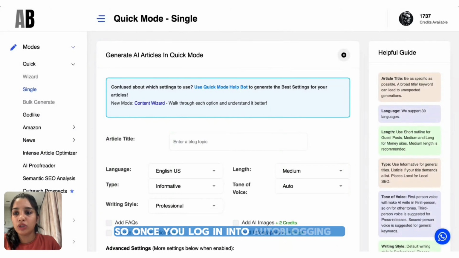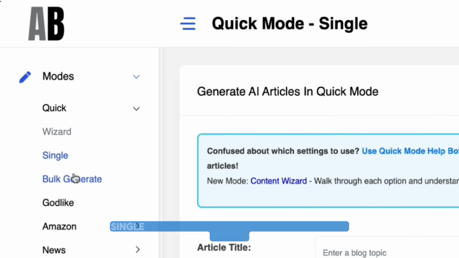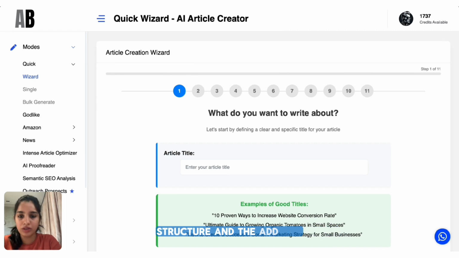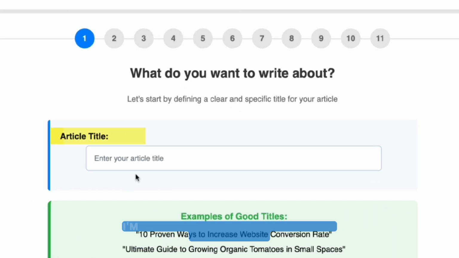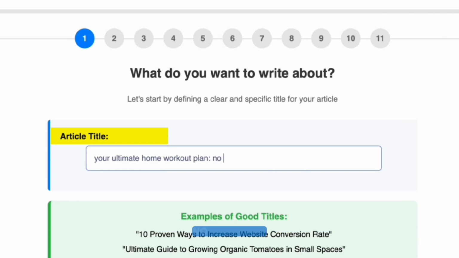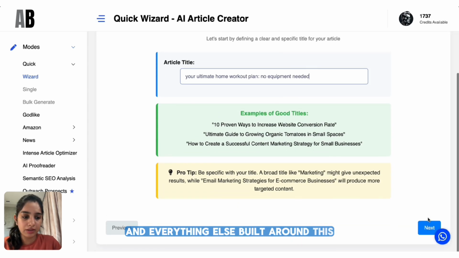So once you log in to Autoblogging.ai, inside your dashboard, there are different modes like quick, wizard, single, bulk generate. I'm going to go with wizard because it walks you through everything from the blog title to formatting, tone, structure, and the add-ons. Now, article title, I'm going to type: your ultimate home workout plan, no equipment needed. So it gives AI a focused topic and everything else is built around this.